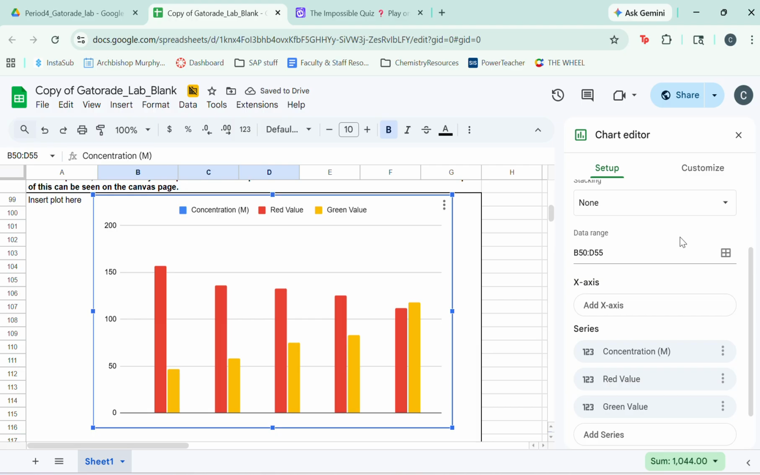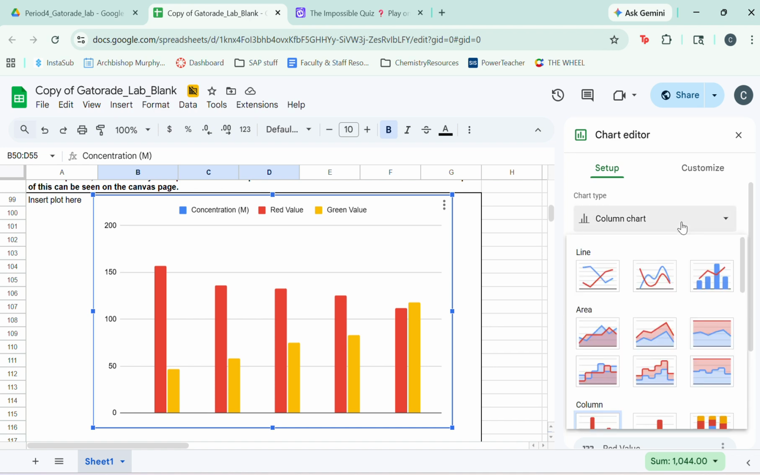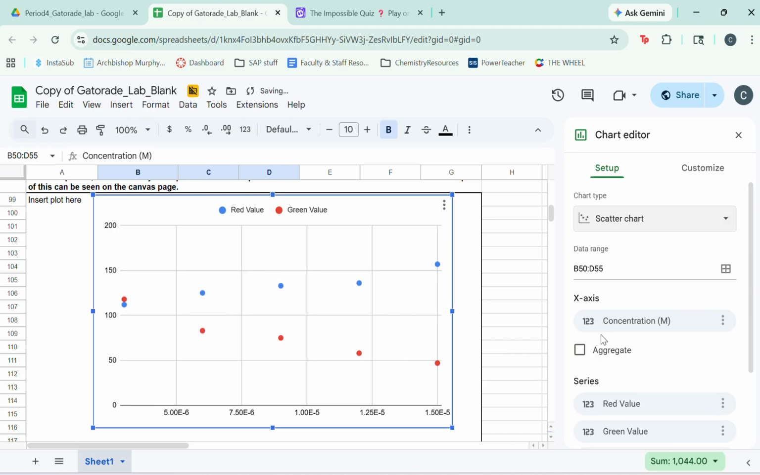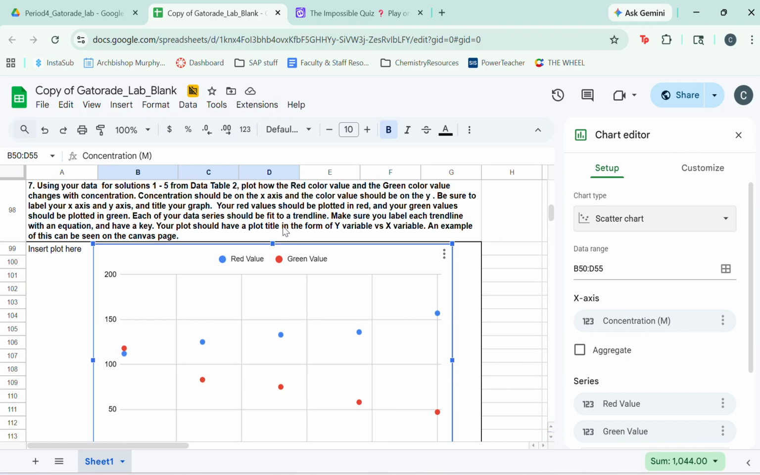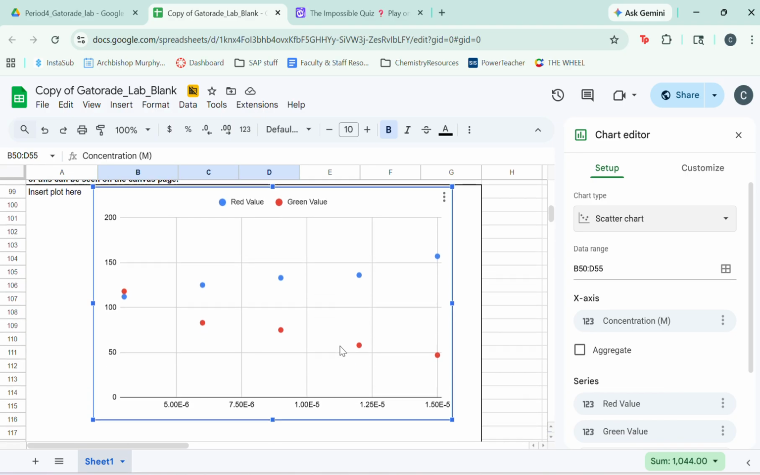So what I'm going to do is scroll up on this side thing here to the chart type, and then scroll to where it says scatter. This will automatically make concentration your x-axis. Where look, coincidentally, that's what I asked for. Concentration should be on the x-axis, so the color value should be on the y.